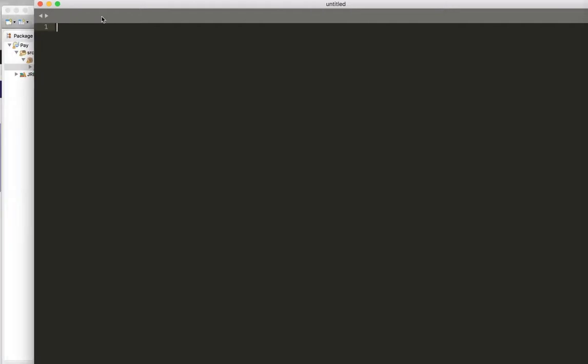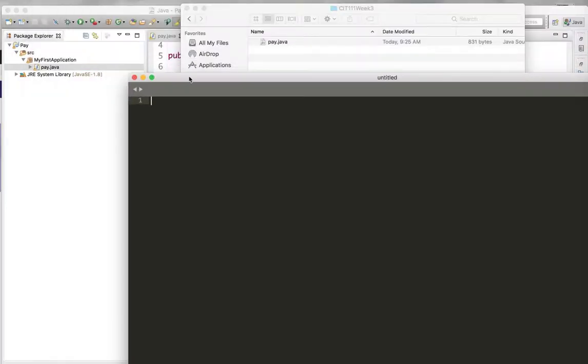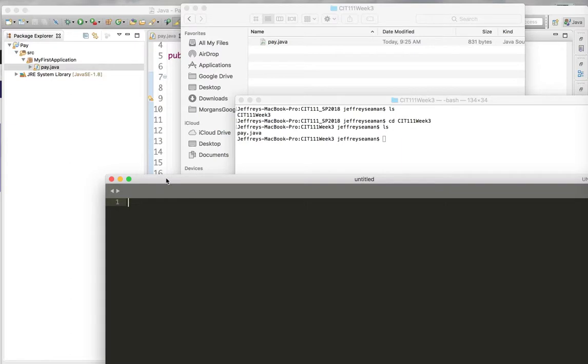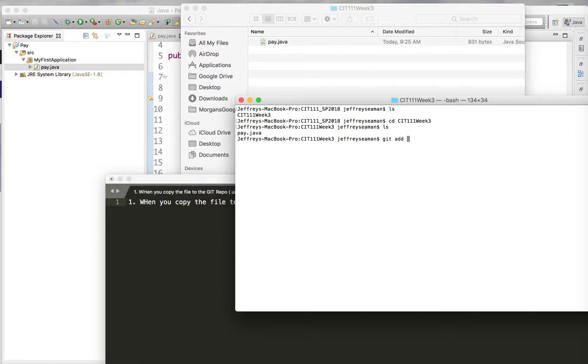All right, so I'm pulling up Sublime here, kind of walk you through what we're doing. Currently, when you copy the file to the Git repo, it places it in the unstaged environment. So it's unstaged and needs to be added. The first thing you could do is git add. If you have a single file, you could just do that. If you have multiple files, you could do that. So let's just do pay.java for now.